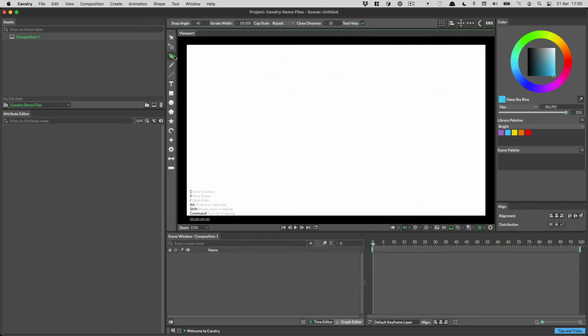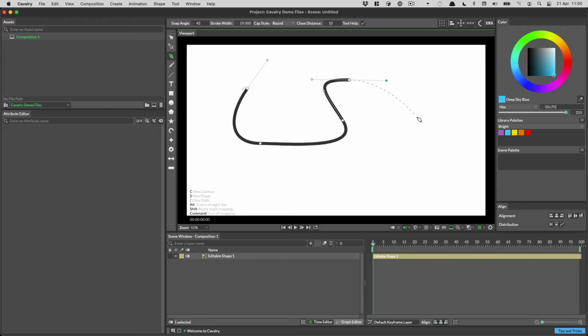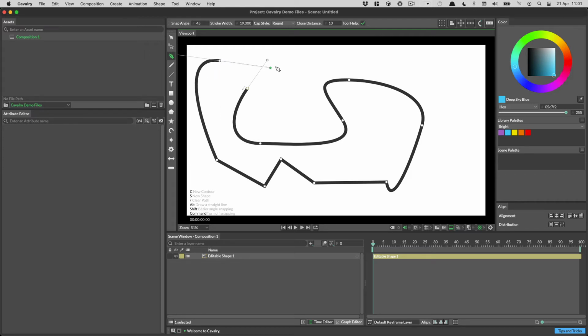Moving on to the pen tool, it works in the way that you would expect. You just click and drag to create Bezier points. If you've drawn some Bezier points and then you want to create a linear point, you just hold the Alt key and then you click. To continue drawing linear points, you can just click the mouse, or if you want to switch back to Bezier points, you can just click and drag again.